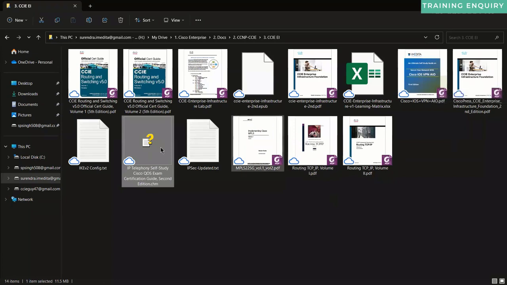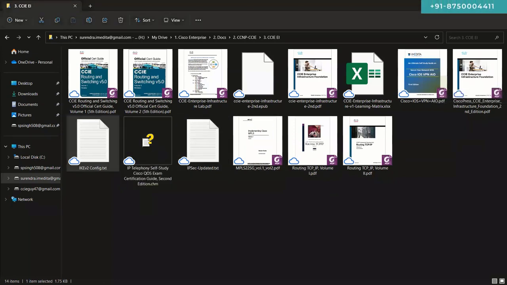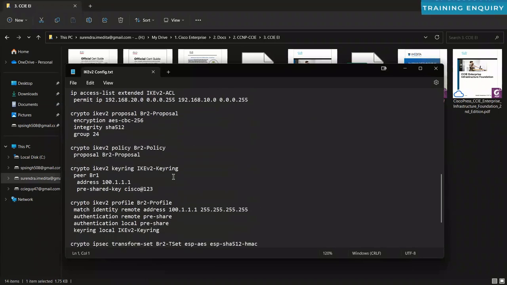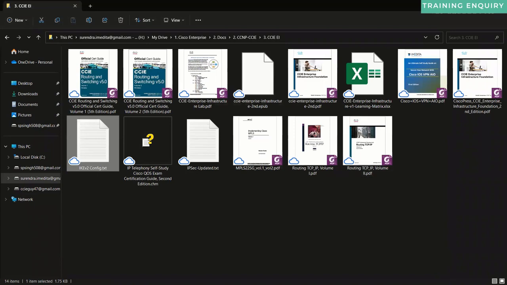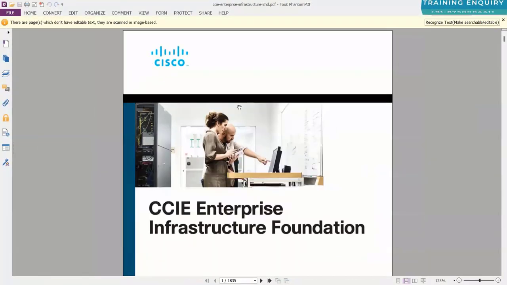Then we have some configuration regarding IPv4 version 2. Let's say you want to quickly refer to IPv4 version 2 configuration. Just basic configuration parameters are there. All these things will be shared with you. In fact, the new Enterprise Infrastructure Foundation book will be shared with you as well.